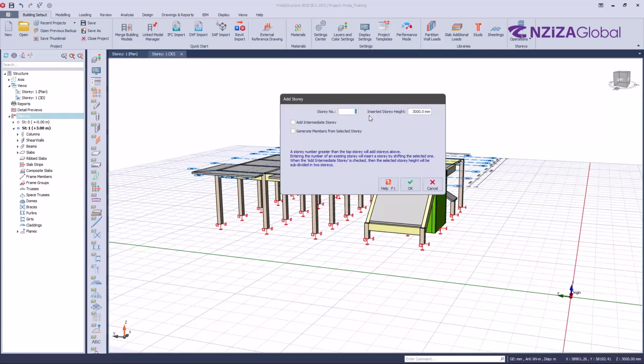But pay attention here. You don't put the number of stories that you want to add, but you put the total number of the stories. For example, if I want to add 2 stories, for now we have 1 story. I want to add another 2 stories, so the total will be 3 stories. So I will write 3, not 2. You put the total number of the stories that you want to have in your project.